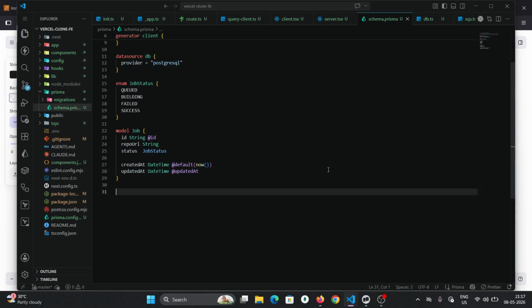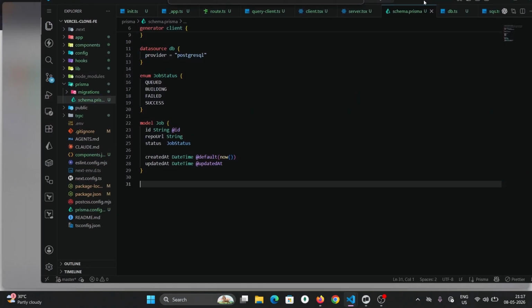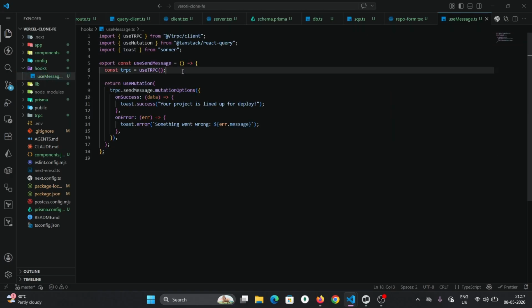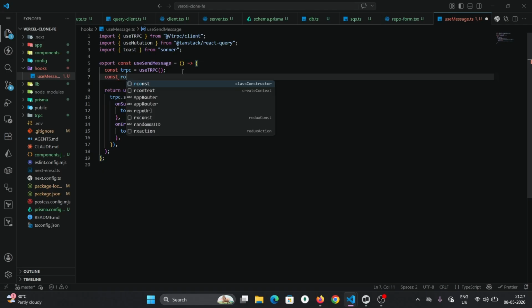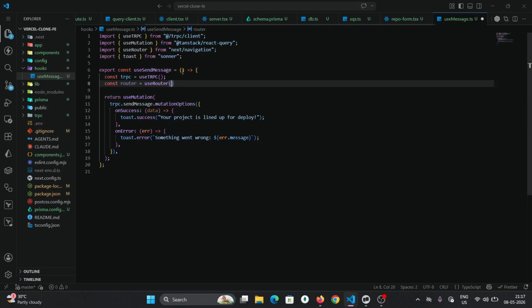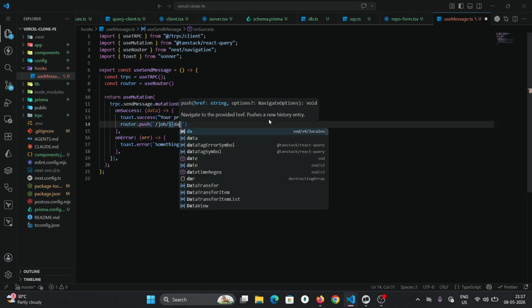Let's go to your front end. That's our front end. Now let's get that. First go to your hooks, add router, const router, from next/navigation, after it router.push job data.